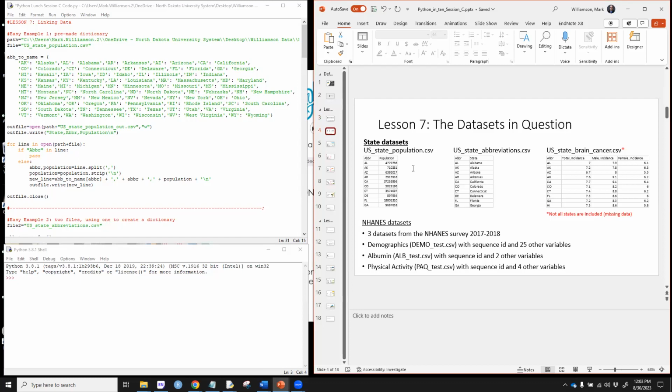The data sets I'll be using for lesson 7: there are some state data sets. There is US state population, a CSV file, which just has abbreviations and the population of each state. Then there's US state abbreviations, which has the abbreviation column and the full name of the state. We'll be doing a lot to combine these 2 data sets to start with. And then we have US state brain cancer rates, which are abbreviations of the states and then incidence of brain cancer, both total and separated by male and female. A caveat is that not all states are included, so this has missing data. We're going to deal with that when we get to that data set.